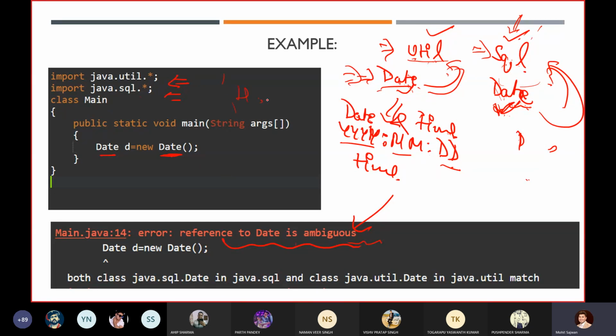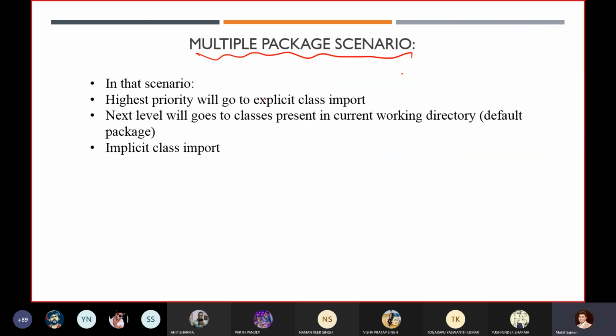So how to resolve this? In order to resolve this issue, we set different priorities. Always remember that the highest priority goes to the explicit class import. So what do we mean by explicit class import? Explicit class import means you are importing a package but you are not importing the entire package; you are importing only that particular class of that particular package. So what does it mean if I write import java.util.Date?